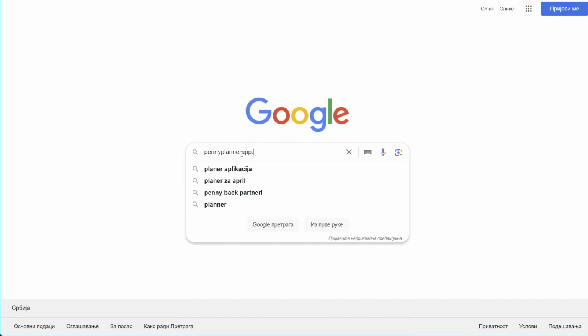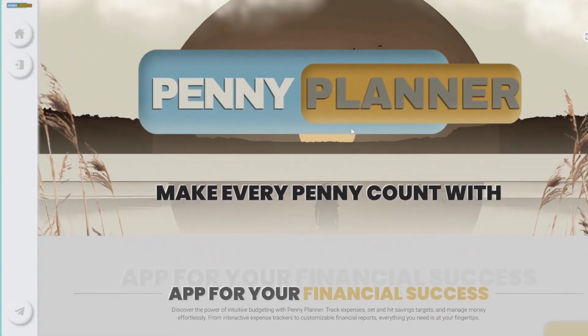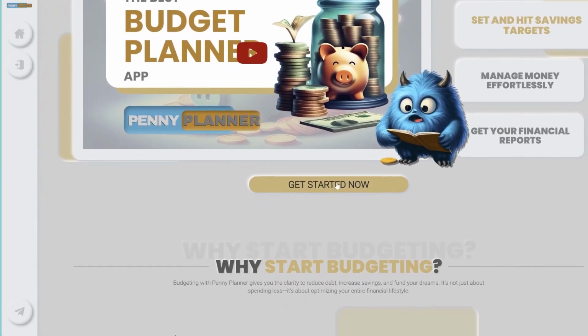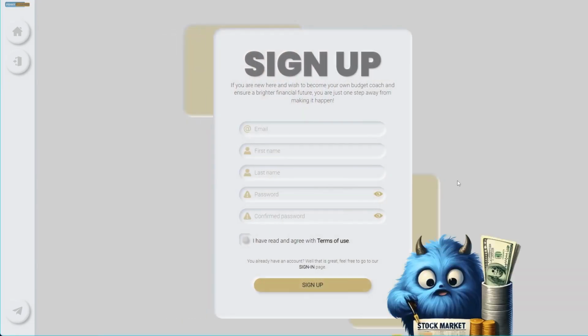You'll find the link in the video description below. Once you're on the homepage, click on the Sign Up button. This might be right in the middle of the page or in the top navigation menu. Easy to find. You'll be taken to the Sign Up page where you need to enter some basic information.